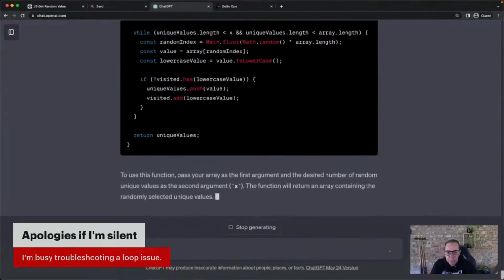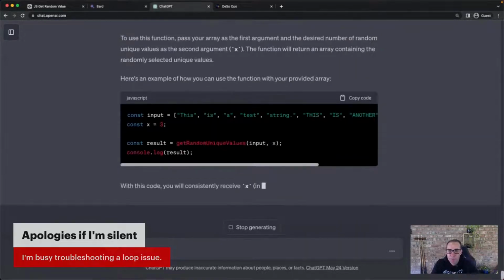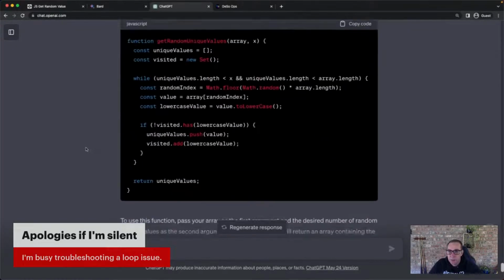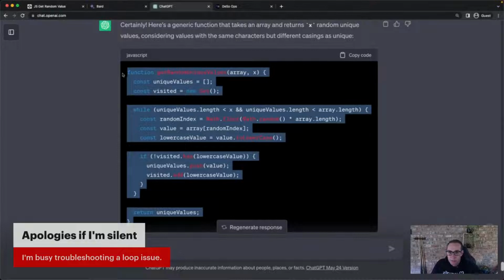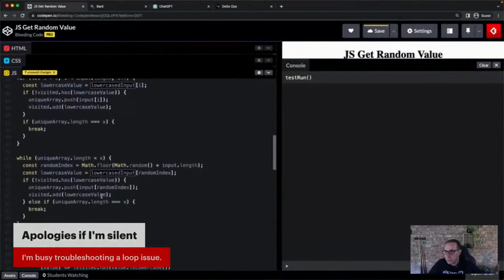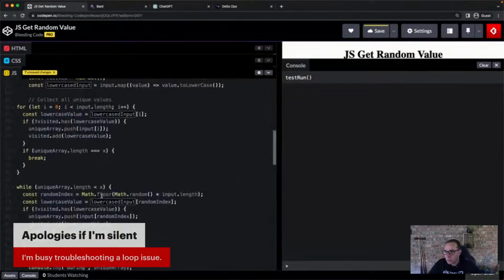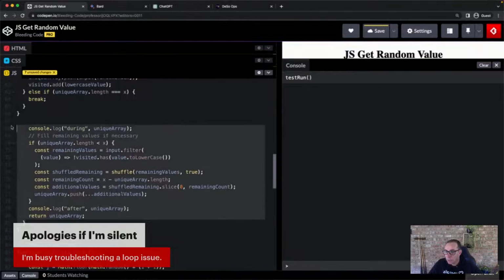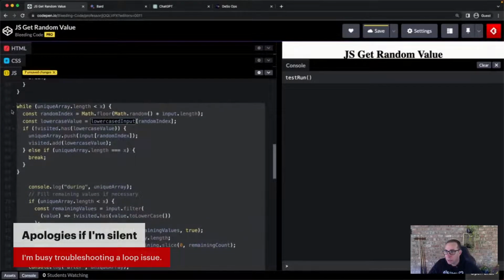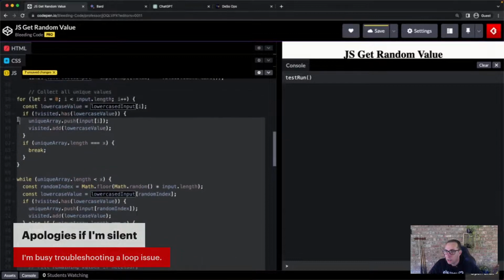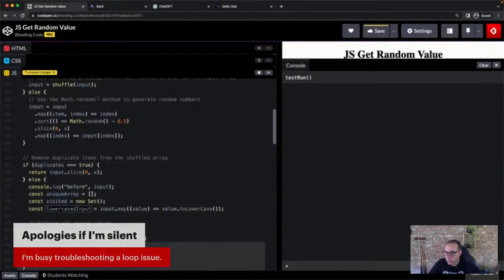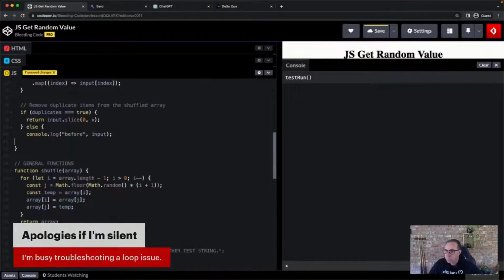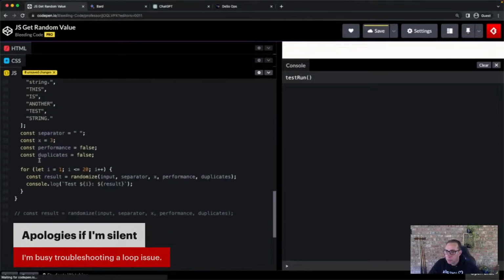Maybe I'm just not asking the right questions. Okay, so let's do this. Get random unique values. Let's go and see how this looks, because all of this will now be removed. It's actually a lot less code. All the way to here, that will be removed. We will go and create a function.